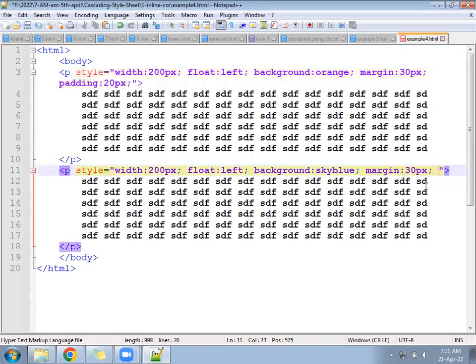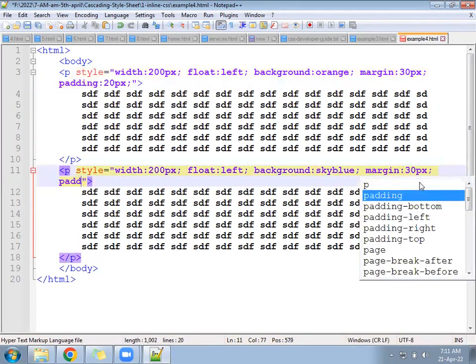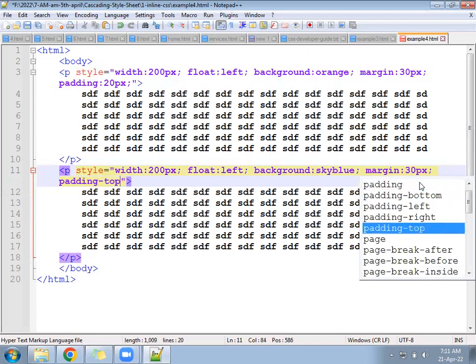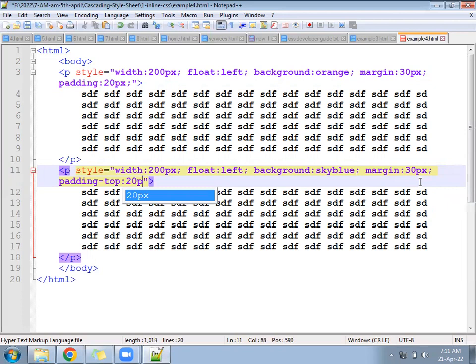In the second section, I'll give padding-top, padding-top 20 pixels. So the second paragraph will have the padding only from the top side, but the first paragraph will have padding from the left, right, top, bottom, all the sides. Resize will happen, the block will get resized, but when you look into the block, you will see it better than without padding.